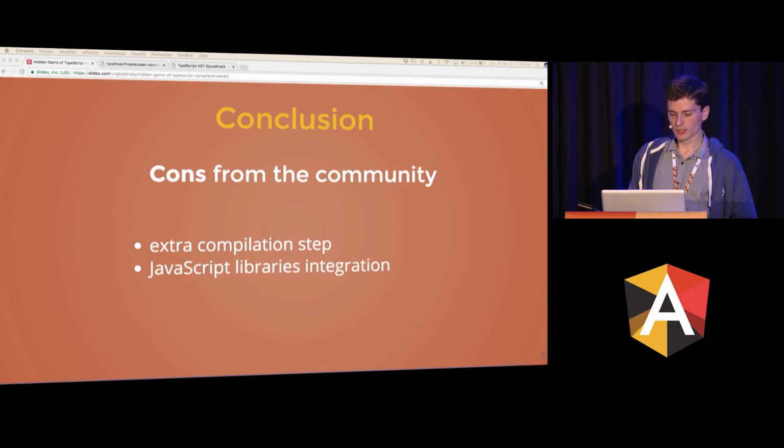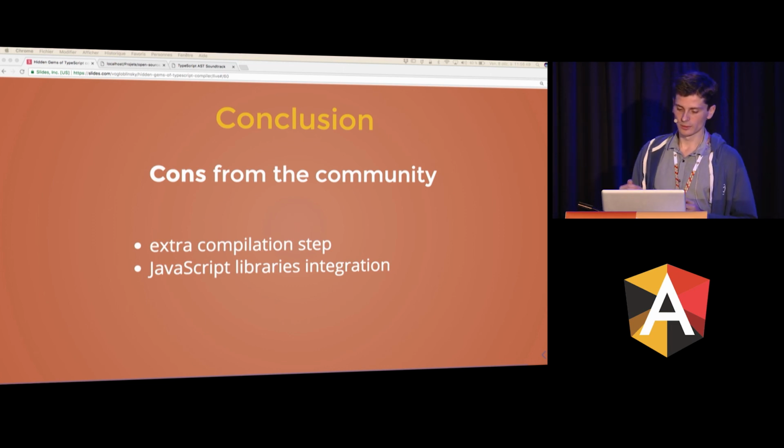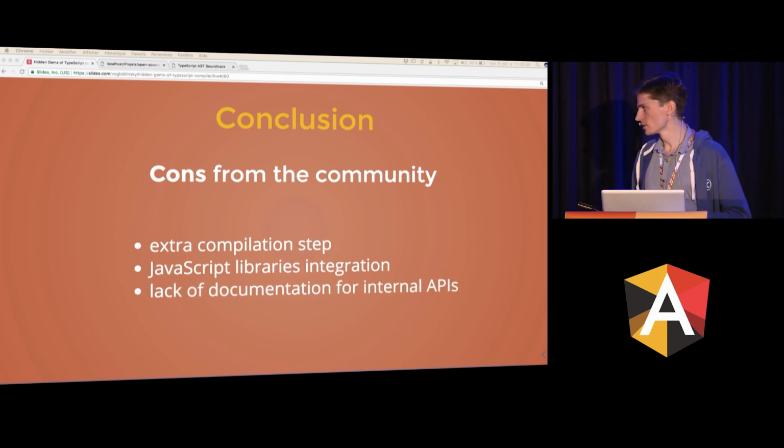There is JavaScript library integration, which is a little complicated sometimes when you have a declaration that is not very close to the final library source code. And sometimes, for myself, there is a lack of documentation for the internal APIs, but if you go on GitHub and you watch all the other tools, you can easily find a solution, but there is work to do here.